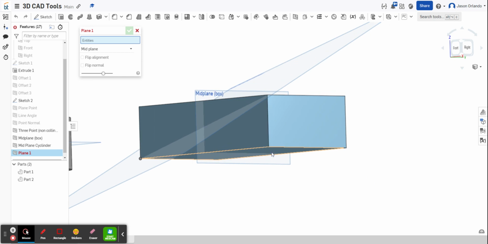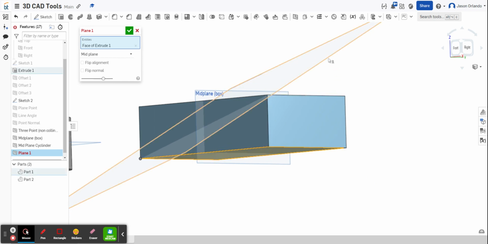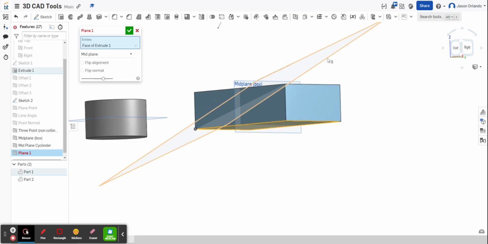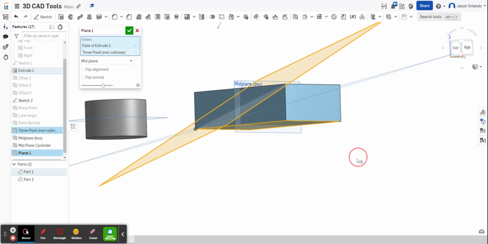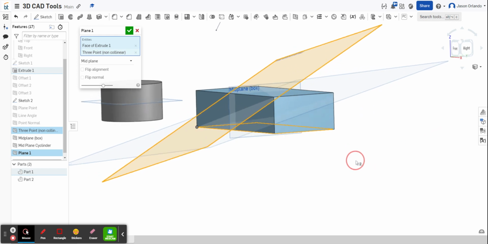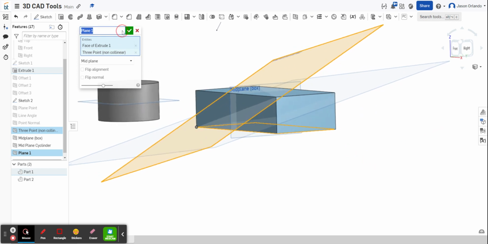So let's say I choose the bottom of this box and this diagonal plane, that was our 3-point plane. And so it finds kind of the average of those two. So that is a midplane. So the midplane can be used on any two planes. They do not have to be parallel. Midplane 3.